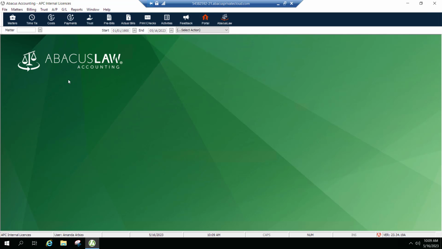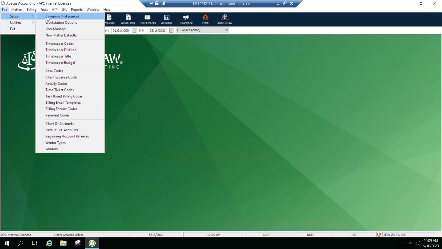As you can see, I already have my Abacus accounting open, and what we are going to be doing first is configuring APX for how we would like to use it within the firm. To do that, I'm coming to File, Setup, and Company Preferences.